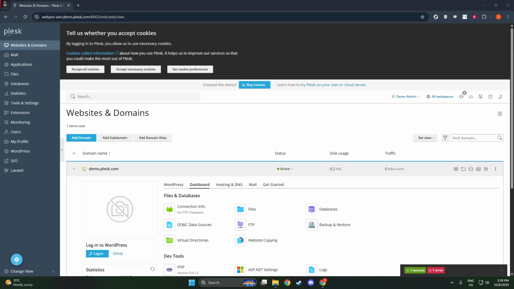First, let's start by logging into your Plesk account. Ensure you're using an account with the right permissions, either as an administrator or as a user specifically allowed to add domains. Once you're logged in, navigate over to the section labeled Websites and Domains. This is your home base for managing all the domains associated with your account.